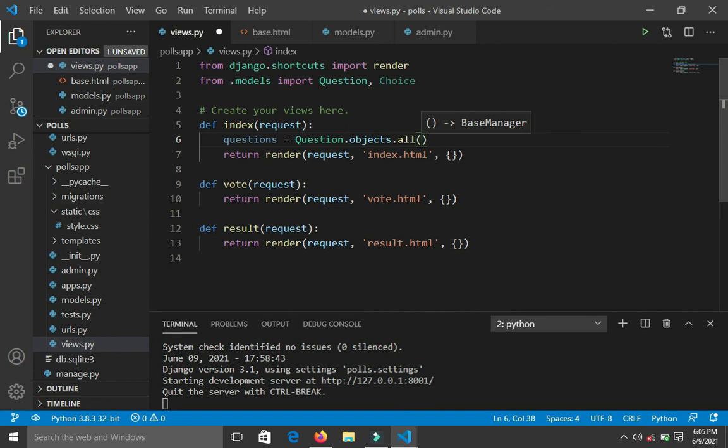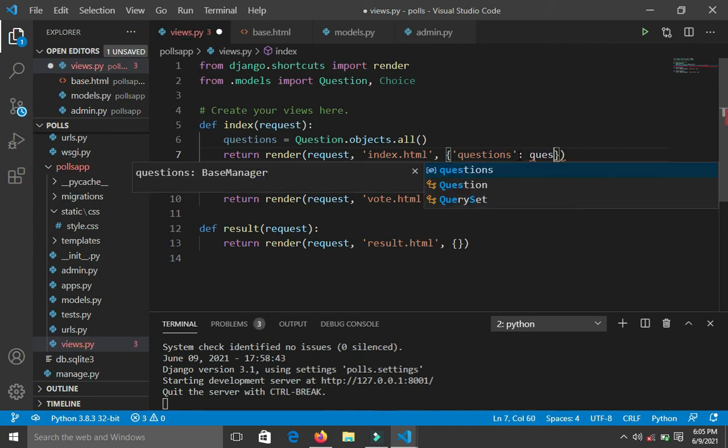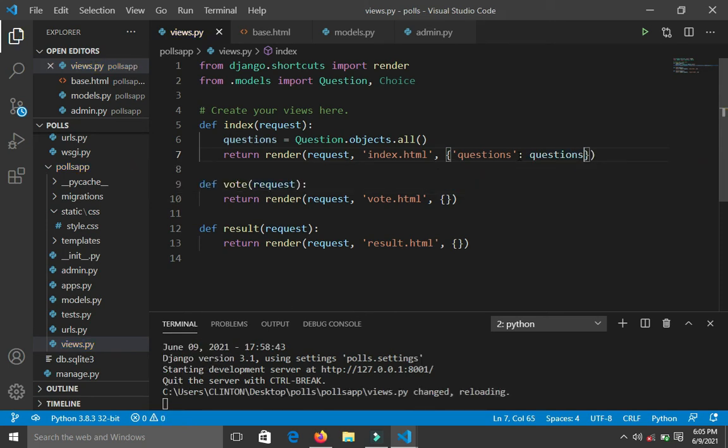So now I'm going to pass this variable into my context dictionary. So I'm going to put in there questions. Yeah. So save your work now. So I'm going to go to my index.html.